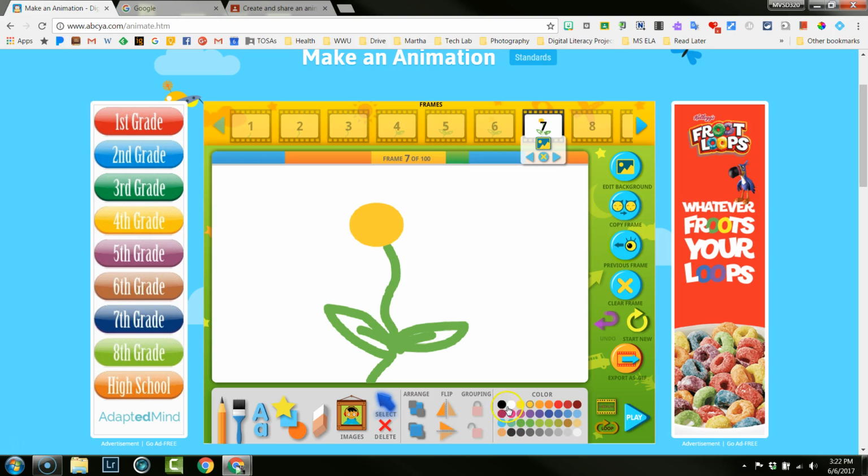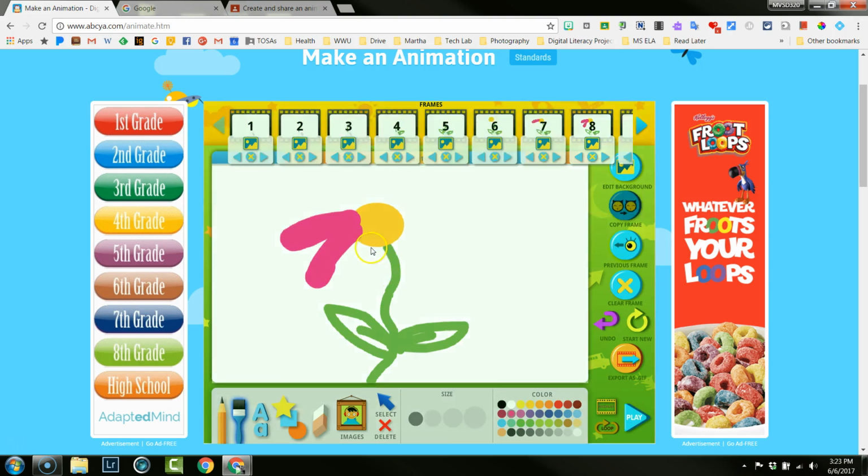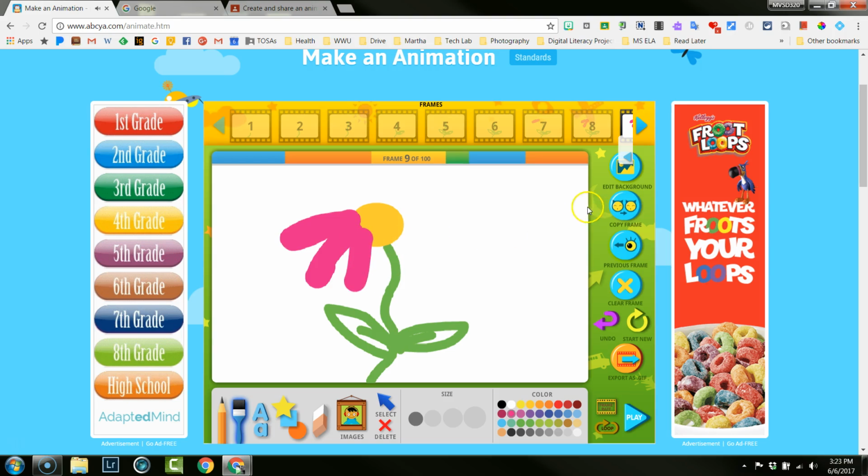Now I'm going to add some petals. So I'm going to click the paintbrush this time. And I'm going to make my petals pink. Okay? So same thing, I'm going to add a little petal, and then I'm going to hit copy frame, and another one, copy frame, and so on. All right, so now I've got my flower the way I want my flower to look.